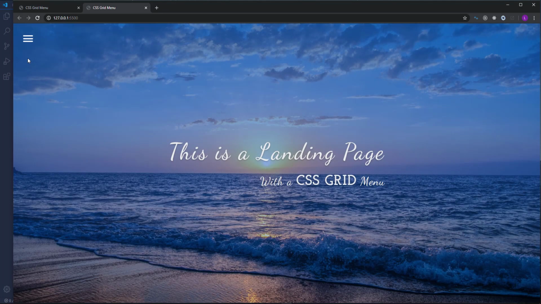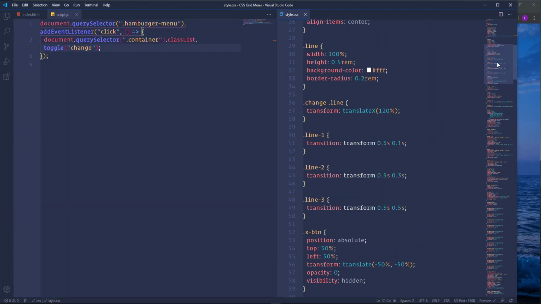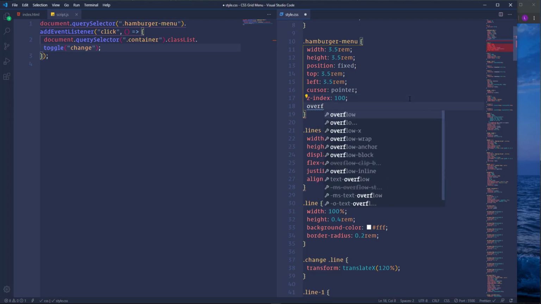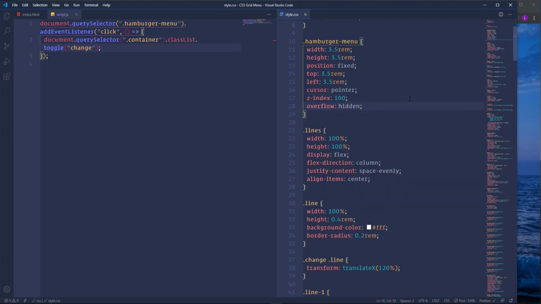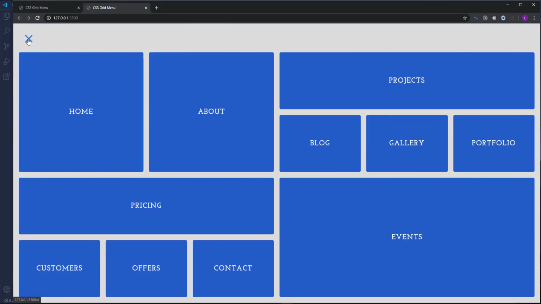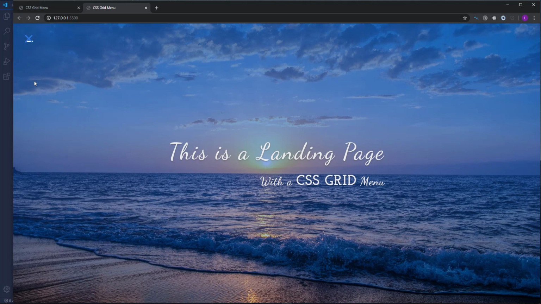Okay, and that's fine, but we have to take care of other things as well. We need to hide the lines once they move to the right side. For that, let's go ahead and use overflow hidden. Alright, that's it about the menu icon. Let's move on and work on the X closing button.